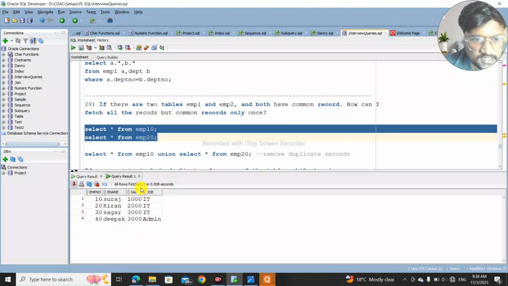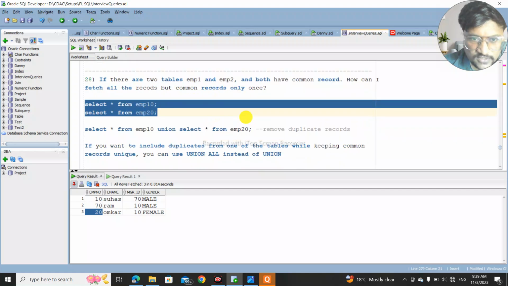Similarly, in the second case also the structure is same, only the data is slightly different. Yes, the common data is also present. 10 and 20 common data is present in the two tables. So 10 and 20 are common records. So what is the question? If there are two tables and both have common records, how can I fetch all the records but common records only once? So let's see how it is done.